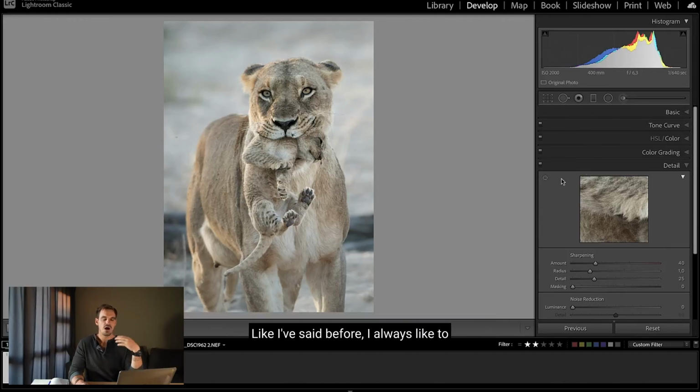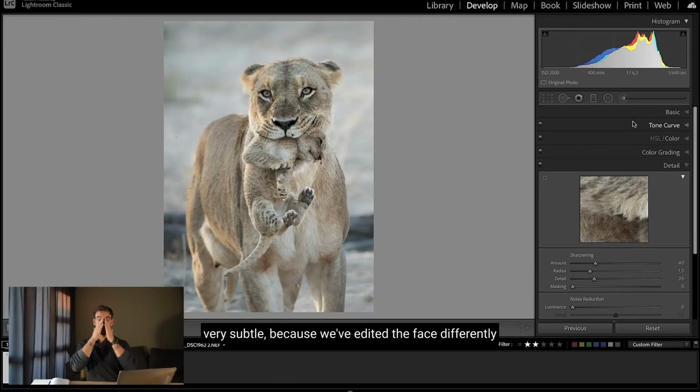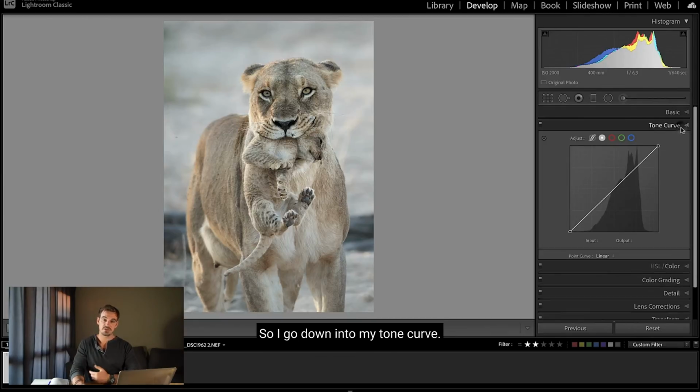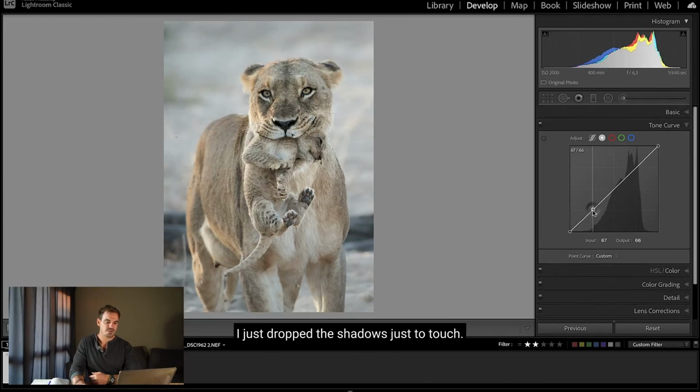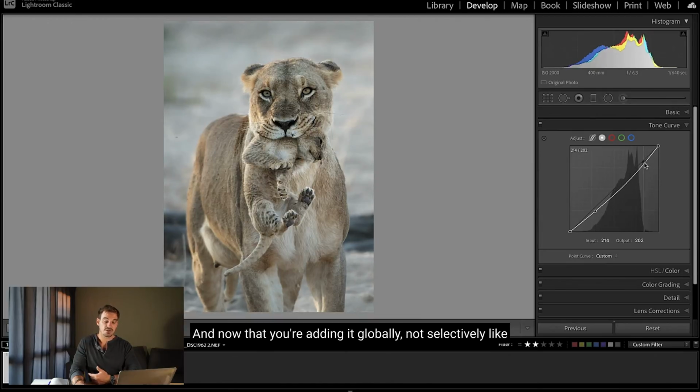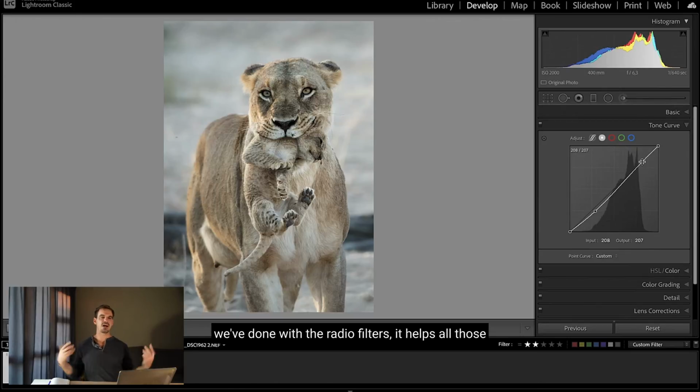Like I've said before, I always like to end with a global edit, even if it's very subtle, because we've edited the face differently and we've edited the background differently. This helps even out those edits. So I go down into my tone curve. This is where I like to do it. And I just drop the shadows just a touch. This is a nice way of adding global contrast. And now that you're adding it globally, not selectively, like we've done with the radial filters, it helps all those edits come together and finish the image off.